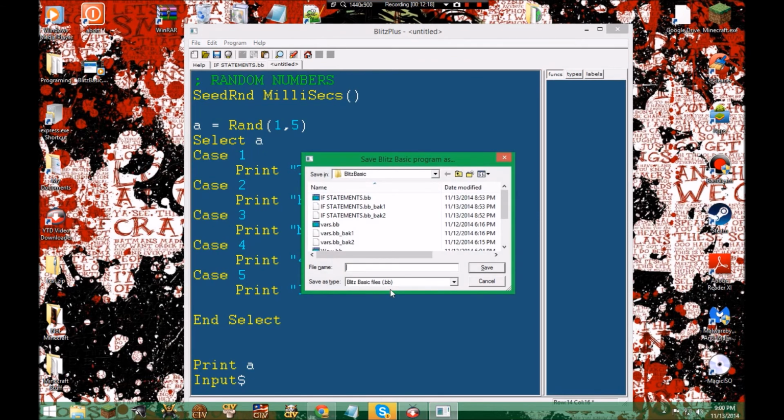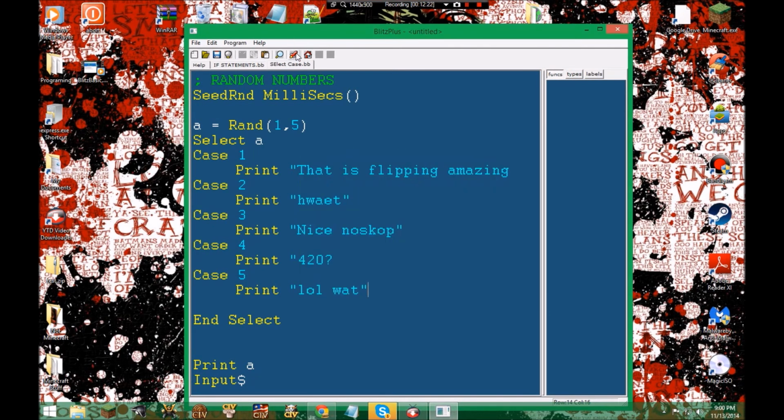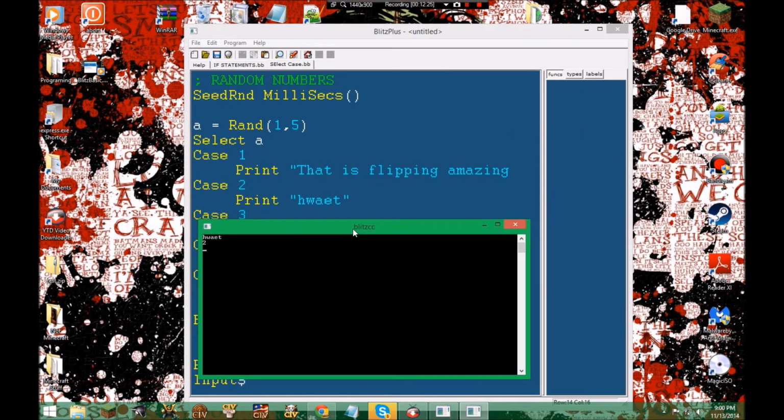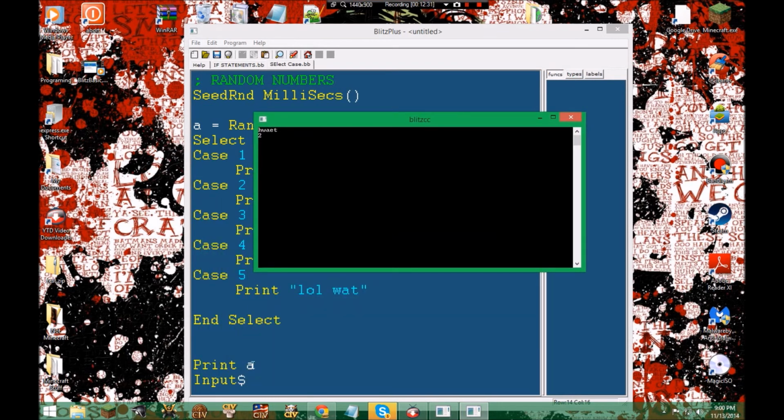Alright, so let's make this select case. Alright, so it says, okay, so we got a 2 up here, and it said, what? And then down here, it caused us to print whatever A is. Fantastic. Absolutely fantastic. You're like, yay! Whatever.